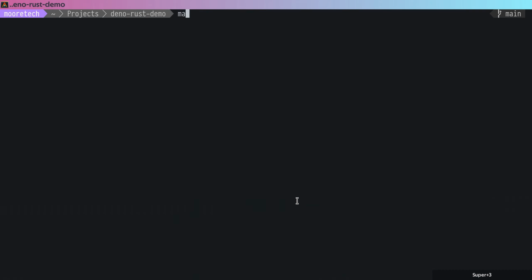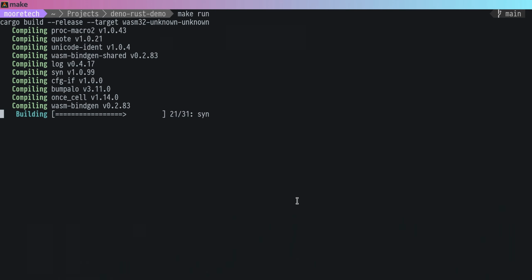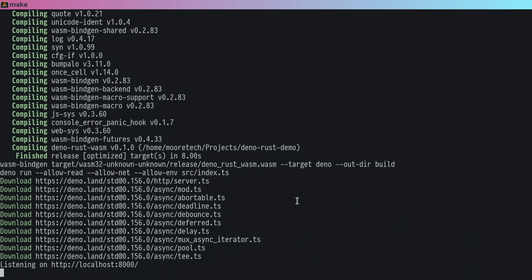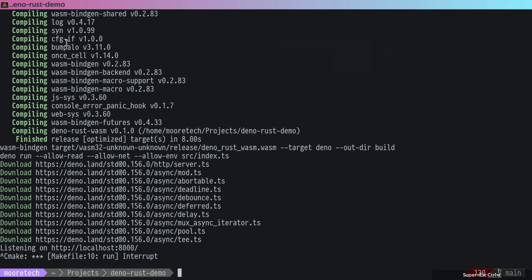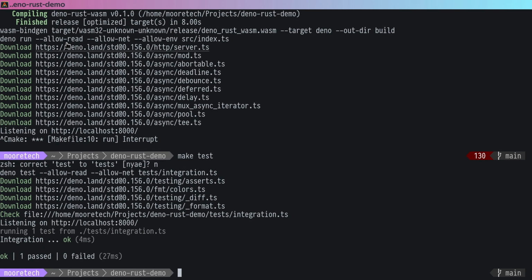Let's fire up the local server by running make run. Once it's done compiling, the server is started. I'll click on the link to open it in Firefox. Here we can see the message that our handler returns. Next I'll run the tests to make sure they're passing and then deploy the application. The test passed, now on to deployment.